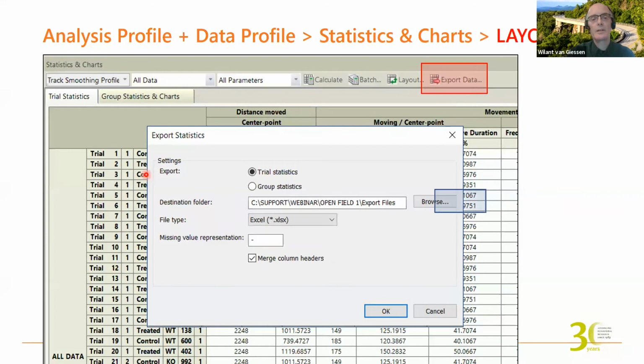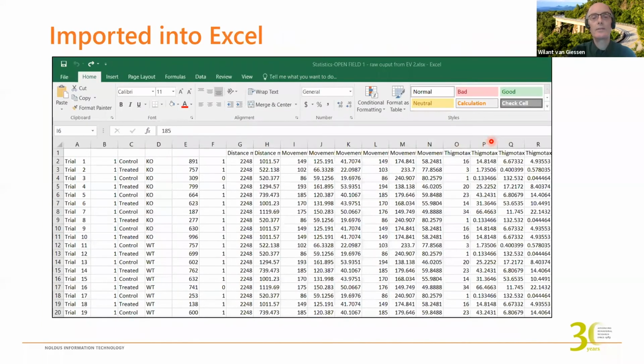So here we go. You click on export. You browse to the folder where you want to export it to. Make sure you select Excel. If you want, you can also select text files. And very important, make sure this checkbox is checked: Merge column headers, because as you can tell here at the top, the header above each column is comprised of 4 rows, and you really just want 1 row once you get to Excel. So that's where we are now. And as you can see, it is in 1 row.